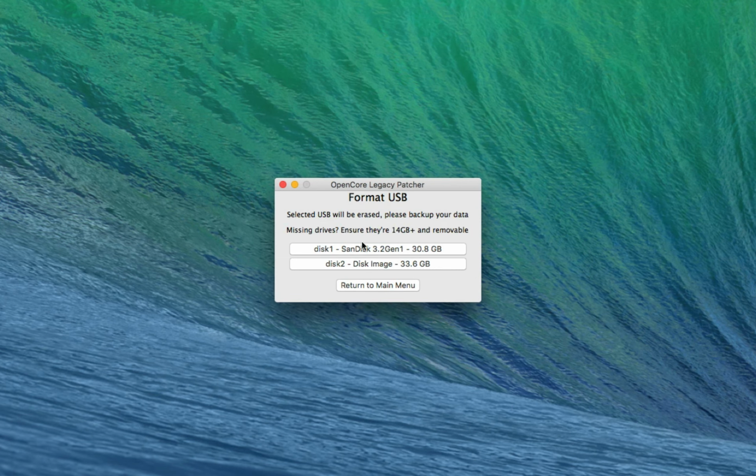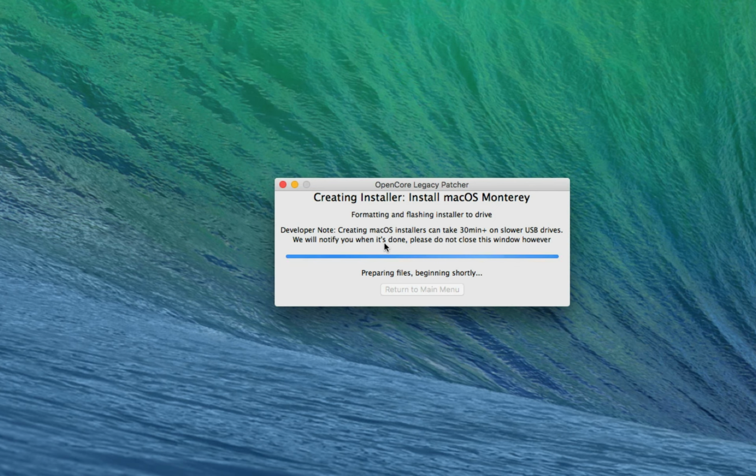You now need to select your USB 2 drive. I know that disk 1 is my USB 2 drive. Don't select the disk image. Select this one. And now it's going to format the drive again. Now we did it before just to make sure it was clean, but worst case scenario, if you had forgotten to do that, it will do it at this stage.